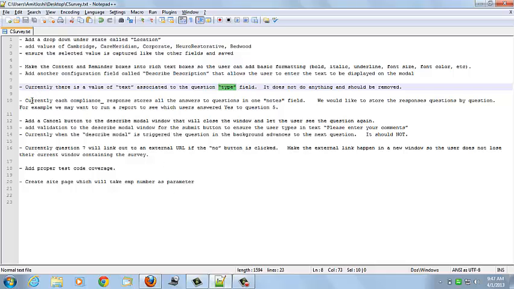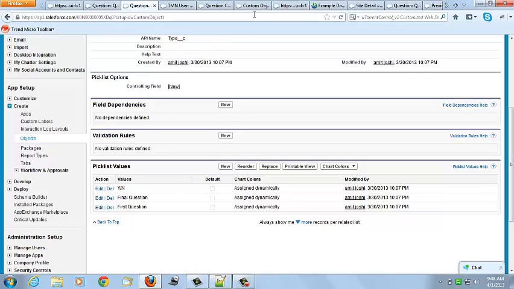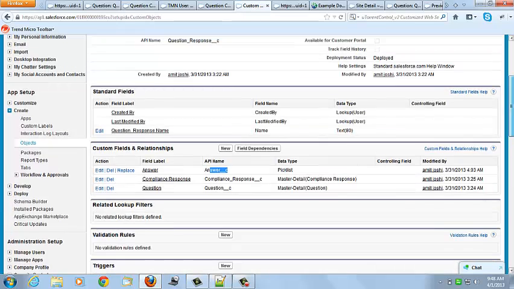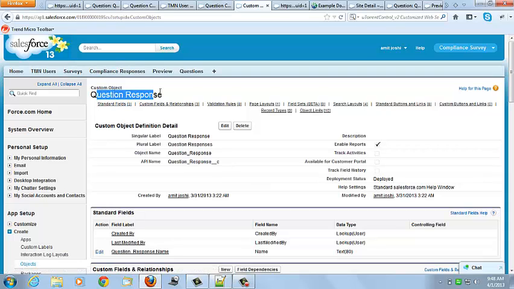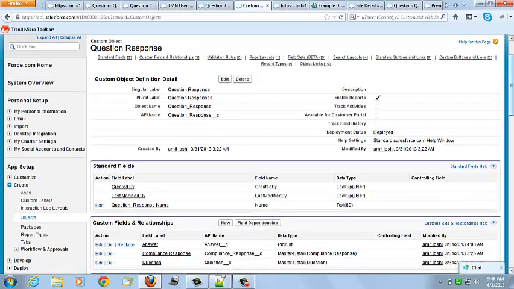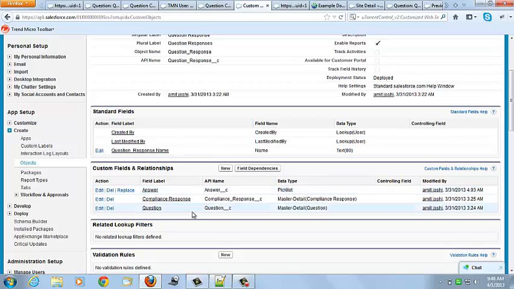The next is, currently the compliance response stores all the answers to the questions in one notes field. What we would like is to store each response question by question. So what we did here is we have created a new object, a question response object. It is nothing but the junction object between question and the compliance response. So it has these three custom fields.